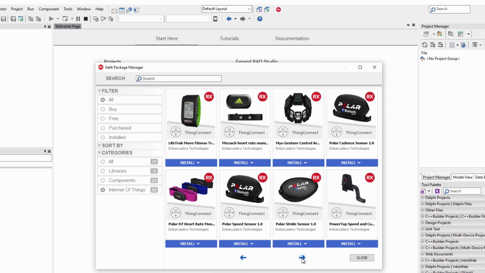What I'm looking for is the Polar H7 heart rate monitor that I'm wearing. I have a chest strap with the Polar H7, and all of these devices are part of our ThingConnect technology, which allows you to easily connect to the different devices. So we'll install this Polar heart rate monitor ThingConnect IoT device, and that'll bring in the component pack specific for the Polar H7 smart heart rate monitor.